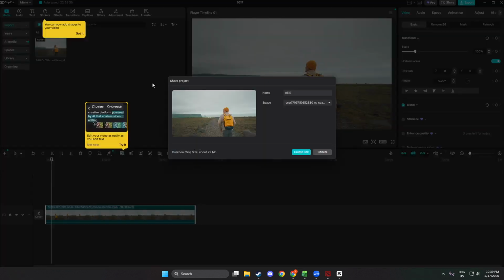Once you have your link, share it anywhere that makes sense for your workflow. For clarity, include a short note like the project name, the purpose, and what kind of feedback you're looking for. That way, recipients know exactly what to do when they open it.